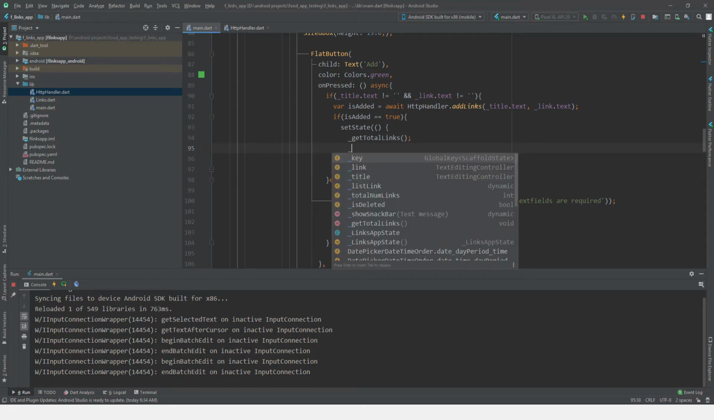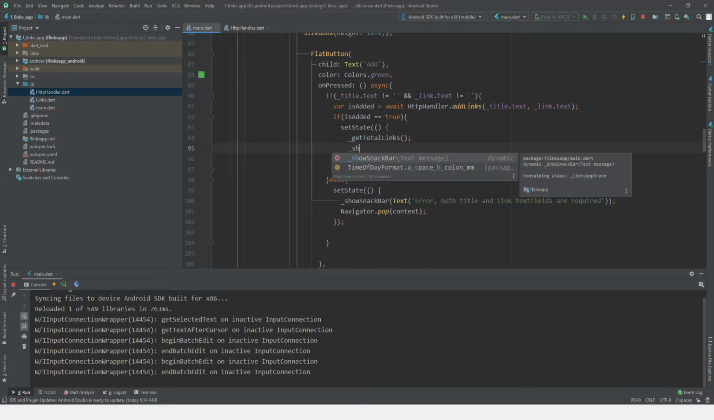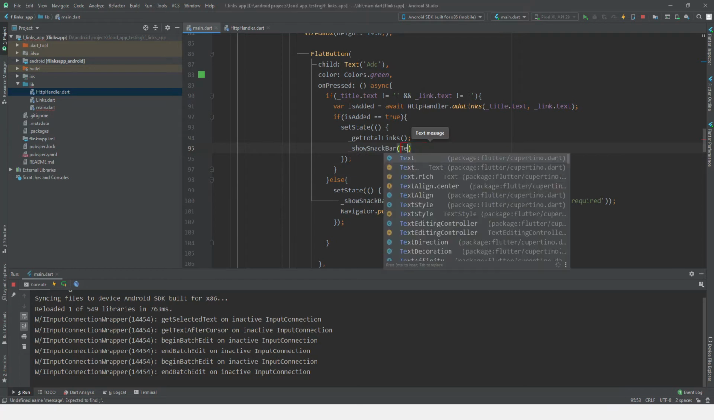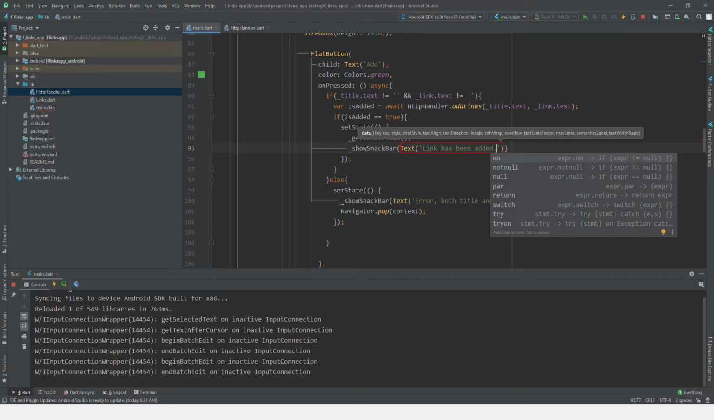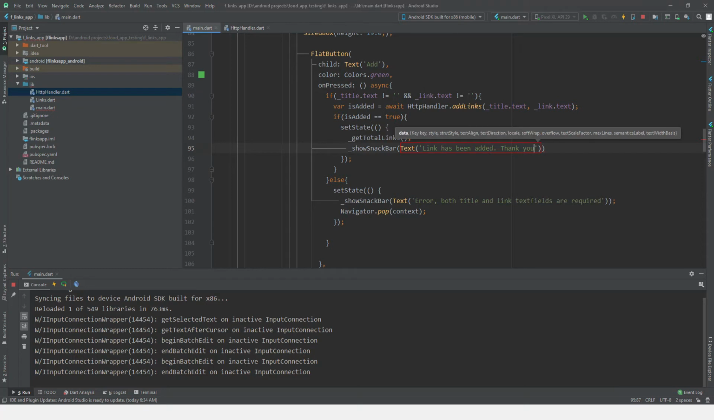Then show snack bar, text: link has been added. Thank you. And before displaying this message, I just want to close up the bottom sheet.